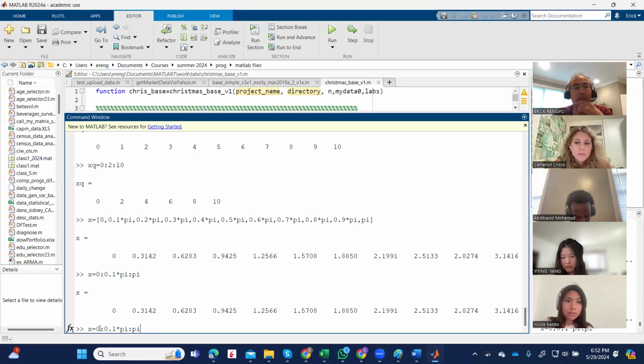Okay, guys, make sense to you? So the equals is you're assigning the value. And this is a sequence. So the sequence is this one here.